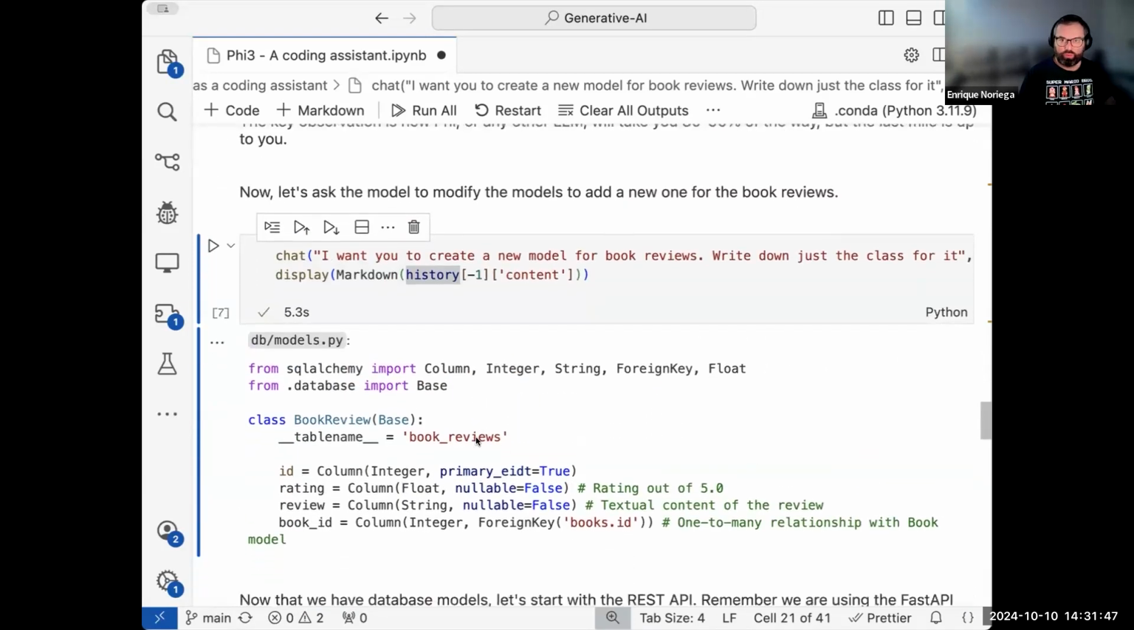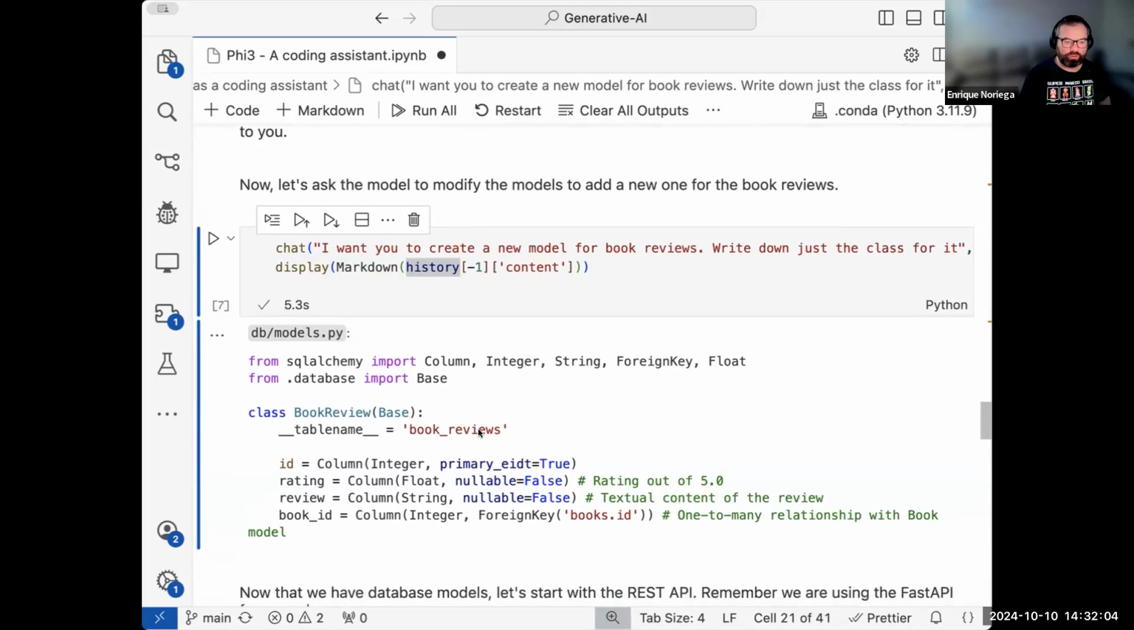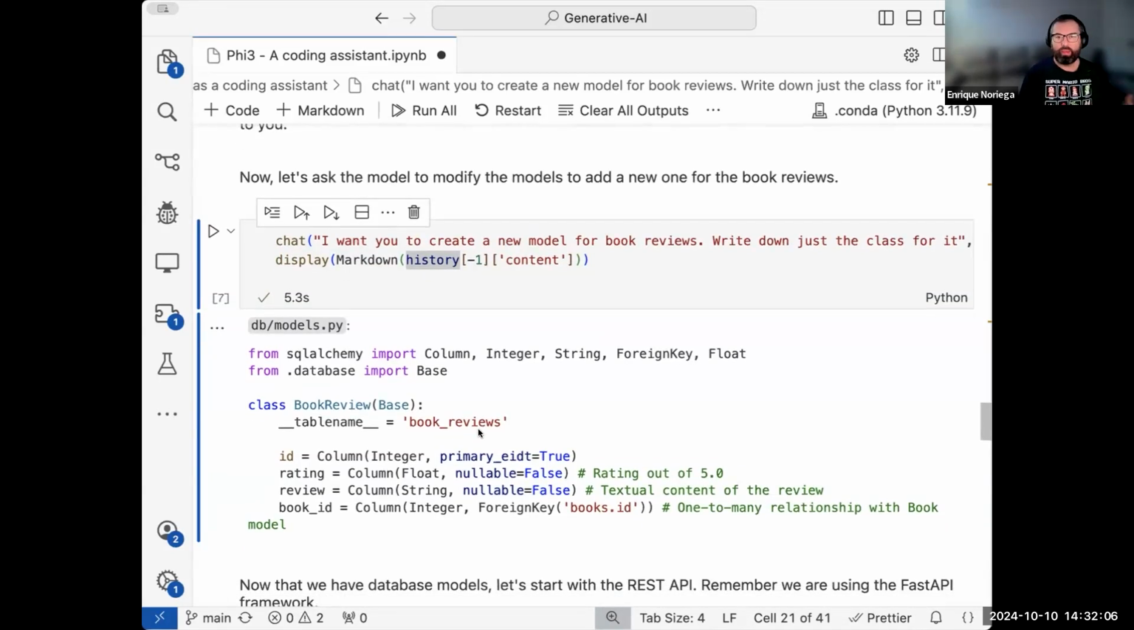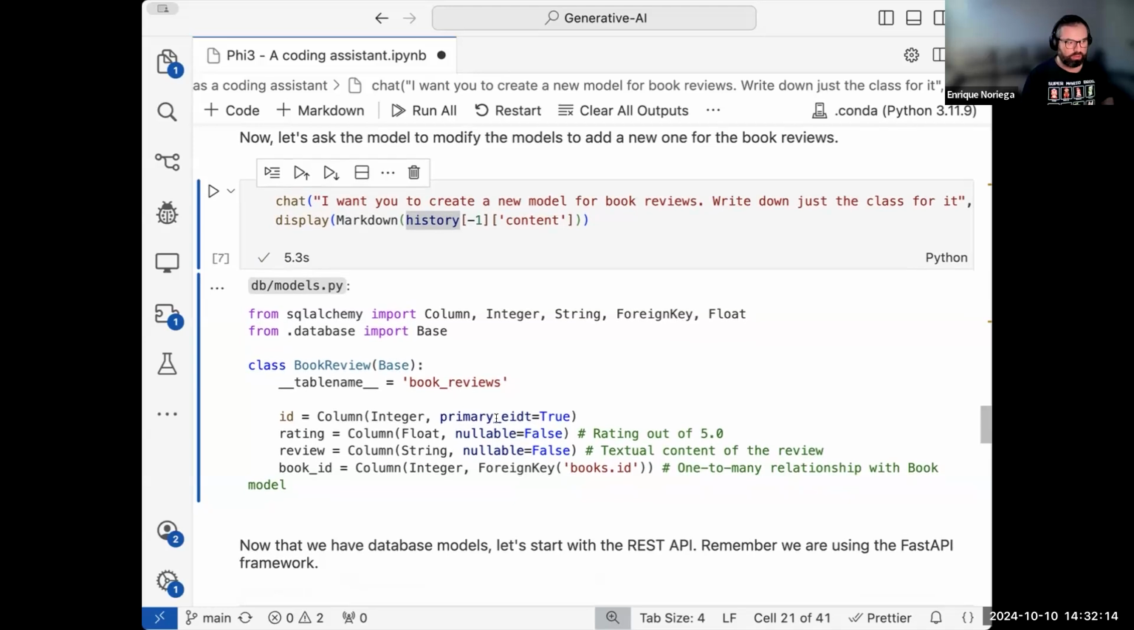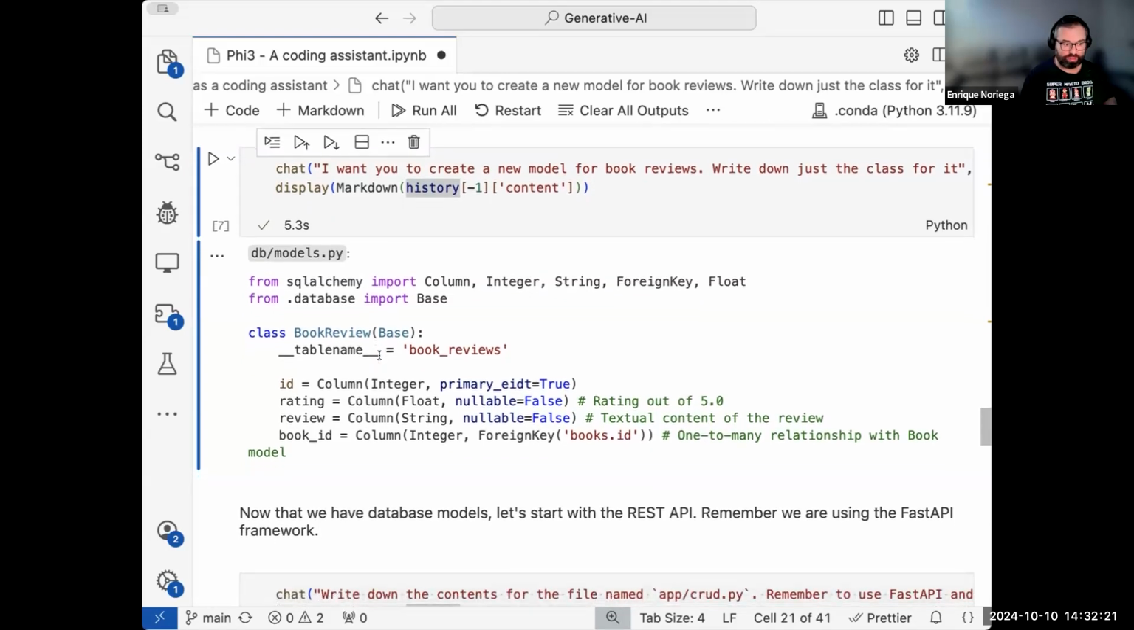So we need to do some extra work here if we want to link the book model to the book review using a back relationship, similarly to the user and book model. But just for the sake of the demonstration, you can see how you can request code out of Phi by using English or any natural language. You get the actual code. So let's just call it a day with the models. Let's move on to what is next. So what else do we need out of it?